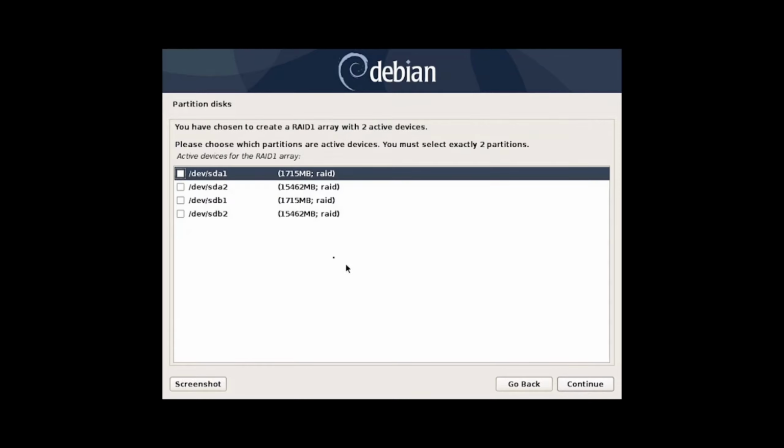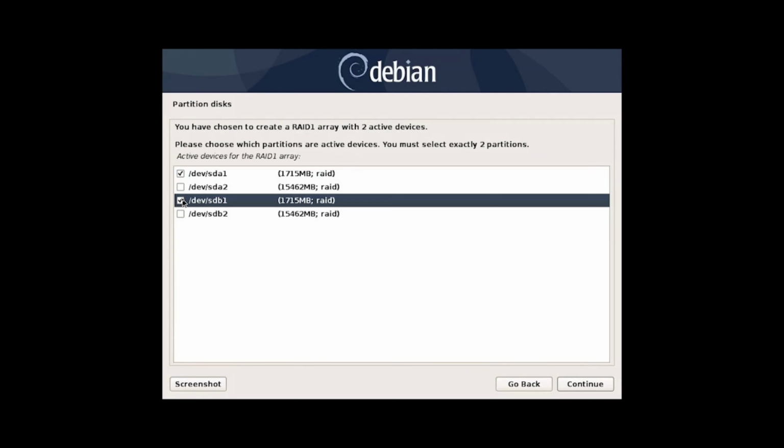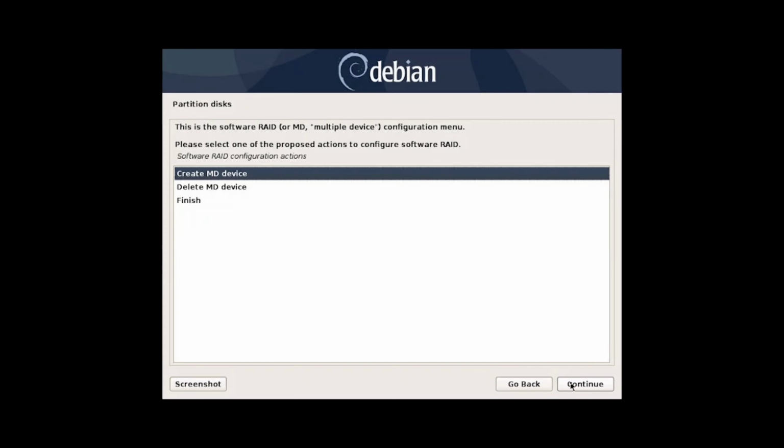Then select the partitions as per that. If you are selecting the swap, we need to select the swap partition on both hard drives, SDA1 and SDB1. These are the 2 hard drives. So I am selecting both same partitions, the swap partitions. Then press the continue button. Now we have created the swap partition RAID configuration.